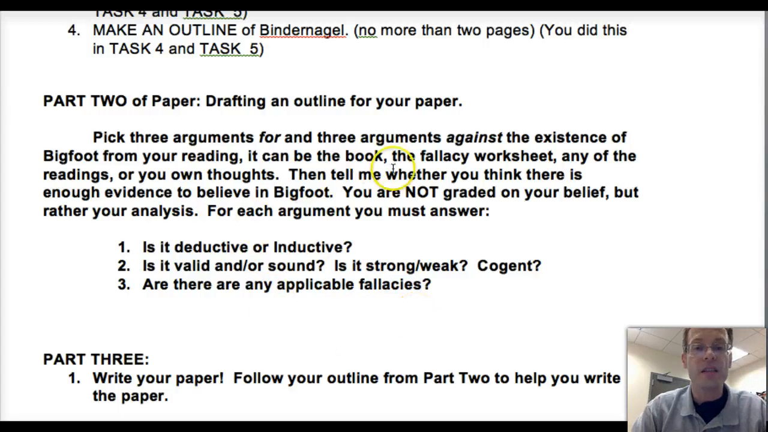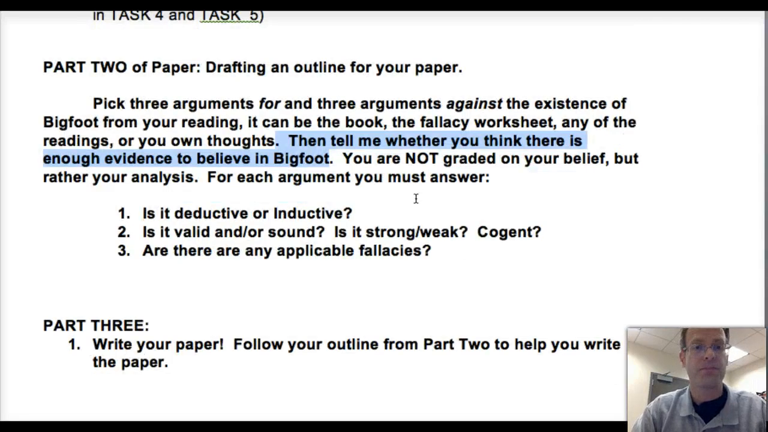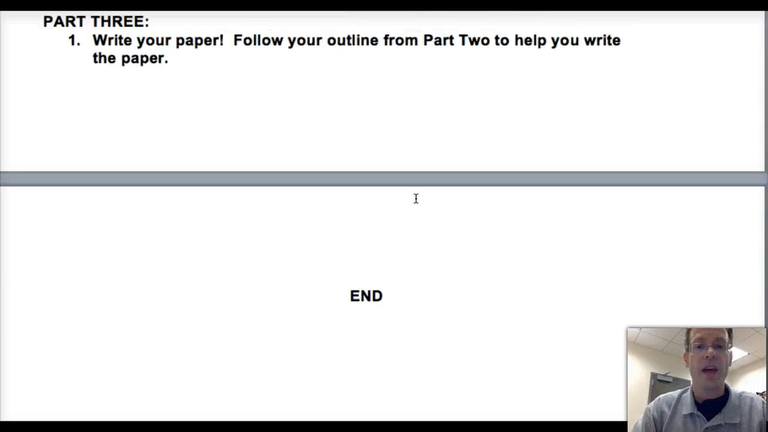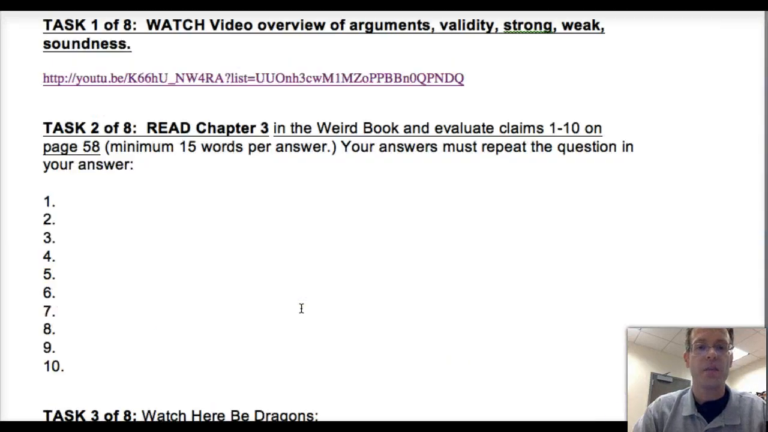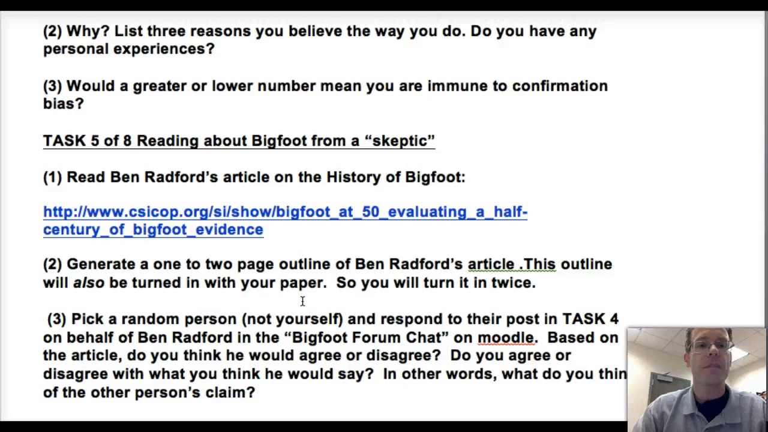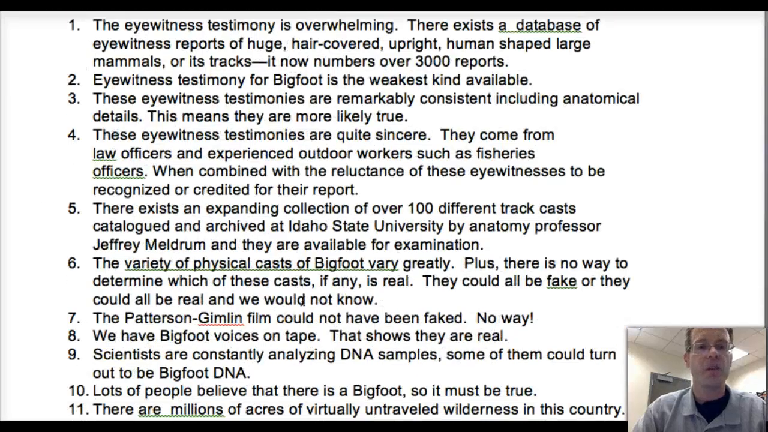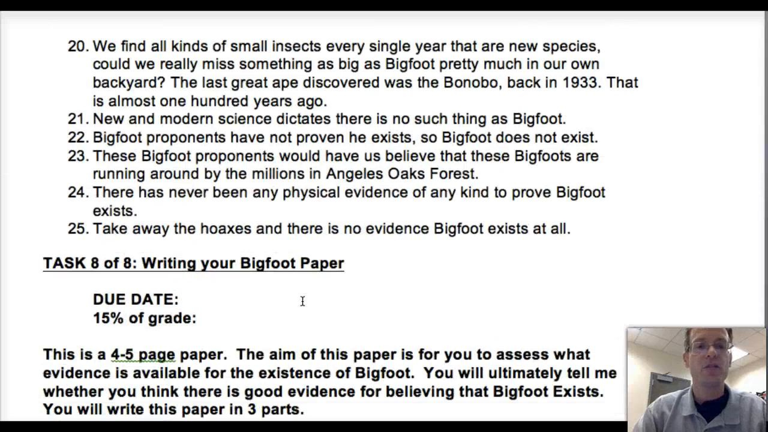And then lastly, you are going to tell me what you think concerning Bigfoot based on the readings that we've done. You are not graded on your belief in Bigfoot, but you are graded on how well you've argued for or against the position. So that covers it. That is the module. It is very doable. It's probably more work than the first module, but not by too much.